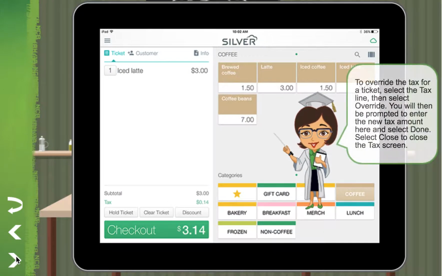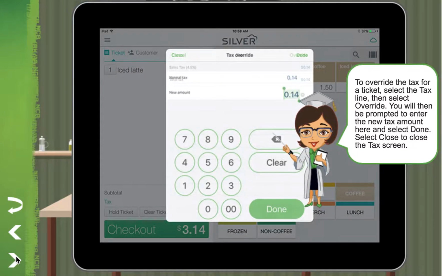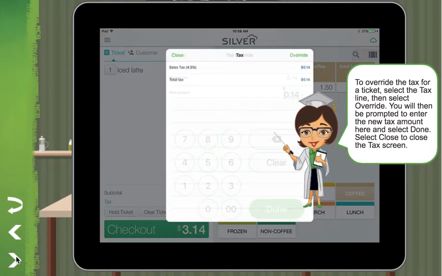To override the tax for a ticket, select the tax line, then select Override. You will then be prompted to enter the new tax amount here and select Done. Select Close to close the tax screen.